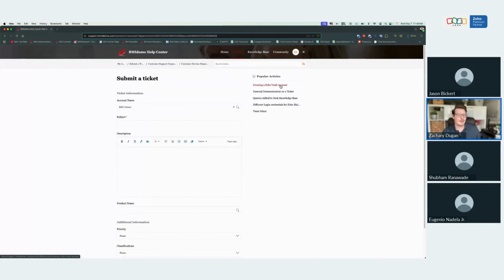It also has a little link to popular articles, because what we're trying to do is decrease the amount of ticket submissions. We want to do as much ticket deflection as we can with the help center. That's really what we want to do, so that your agents are more efficient and more streamlined in their processes. They can focus on other things.